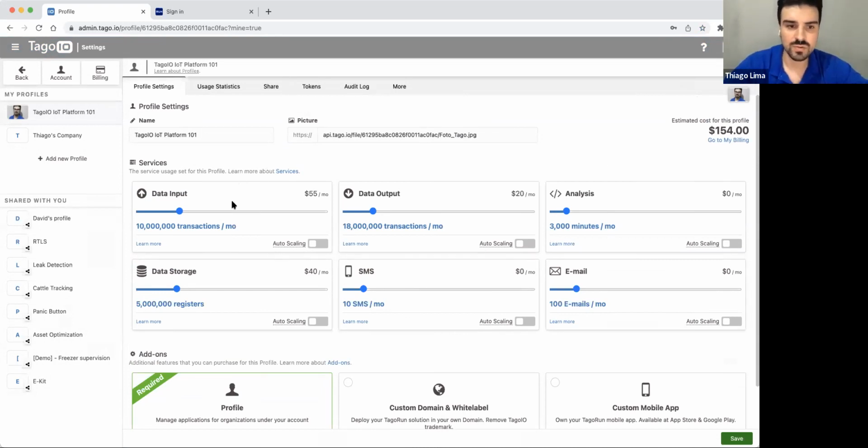This you can also find on our website, so you can have a clue of how much it's going to cost for you to maintain a profile, for example. So we're going to have 1 million transactions a month, but that's not going to be enough. So what do I do, Thiago?